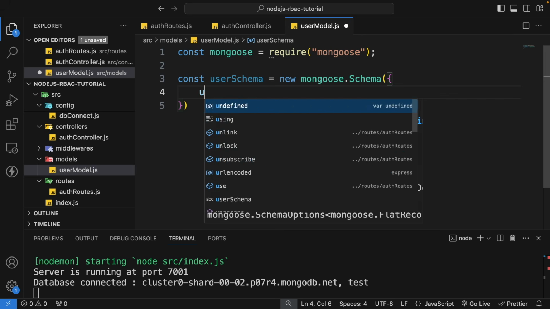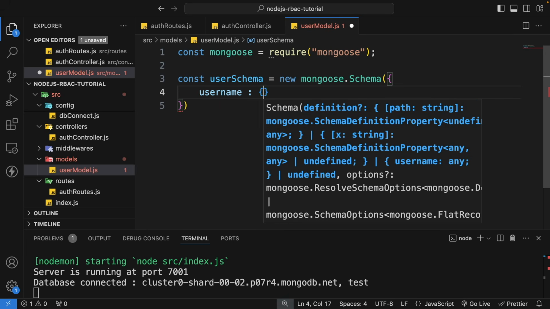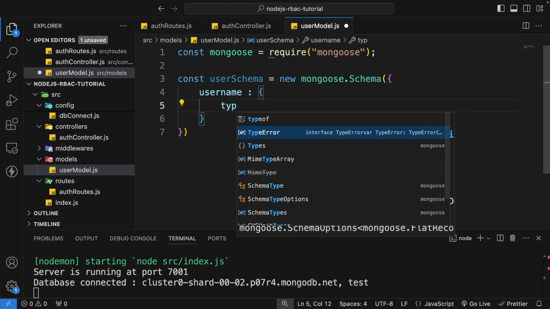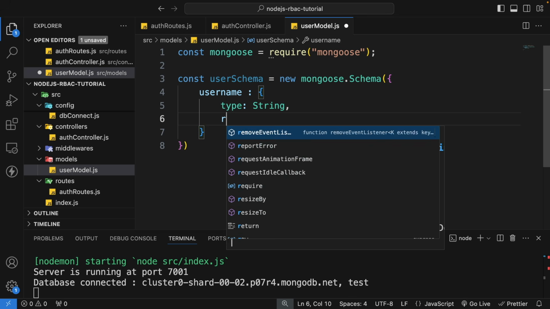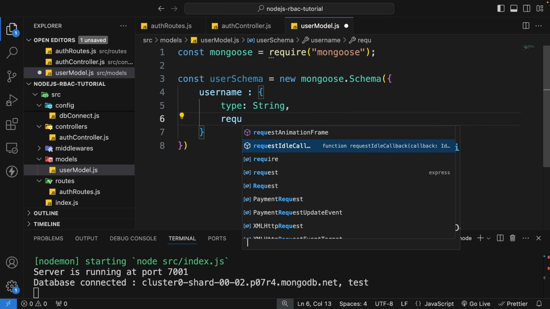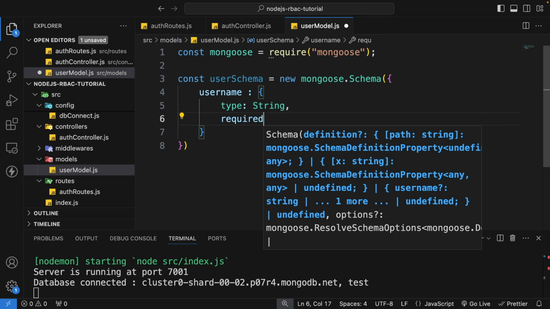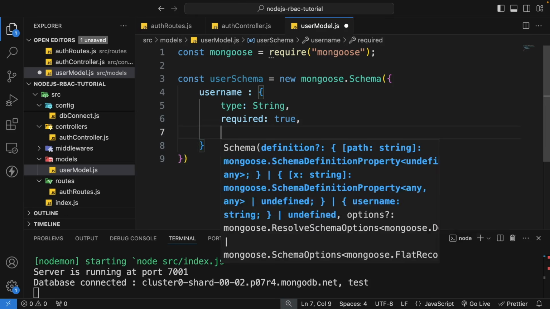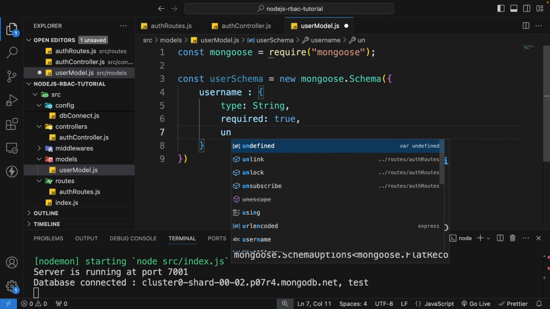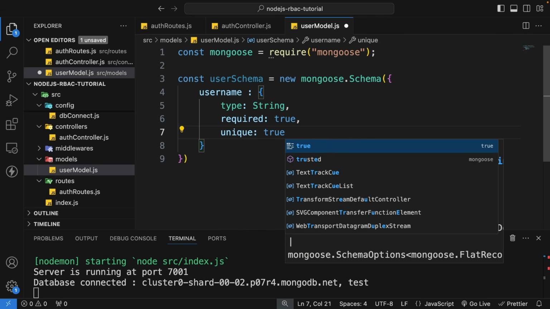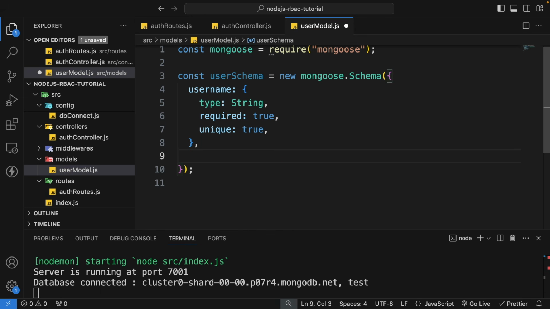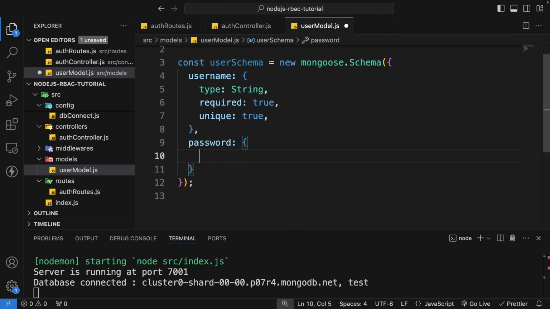So the first property is the username, and this username will have a type of string. So I will have the type as String. Then this will have a required property, so we are going to have required as true. And then we are also going to define a unique property on it so that it will have a unique value. All right, so I'm going to have true. Now we have the username. The next property is the password. So we are going to have the password, and the password will also have a type of String.